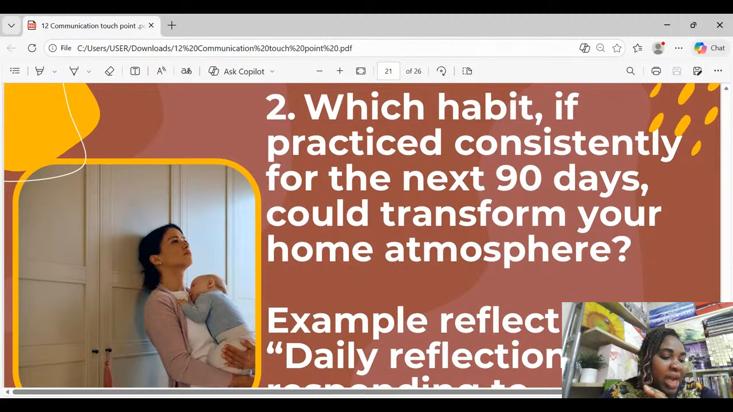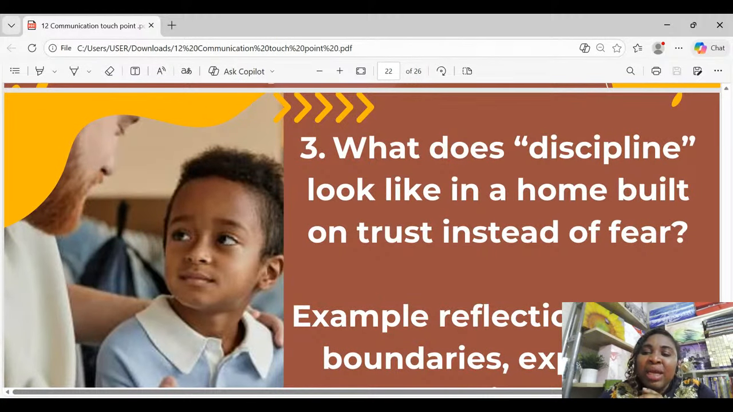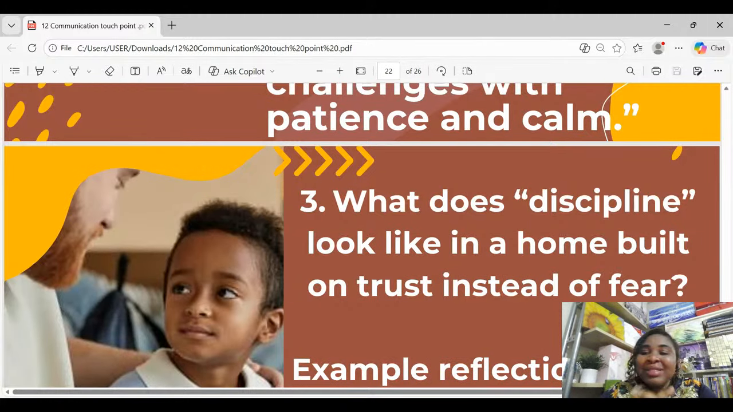Felix Enwezo says, trying to understand my children's makeup. Precious says, calmness and unconditional love. Number 3 says, what does discipline look like in a home built on trust instead of fear?